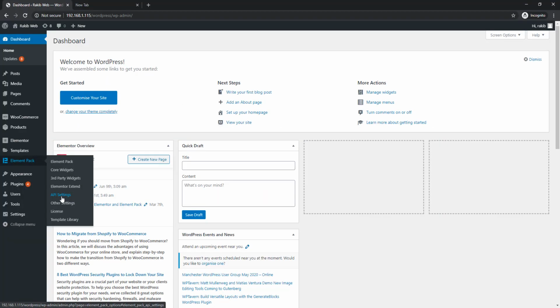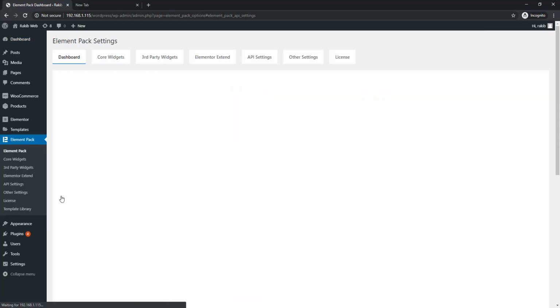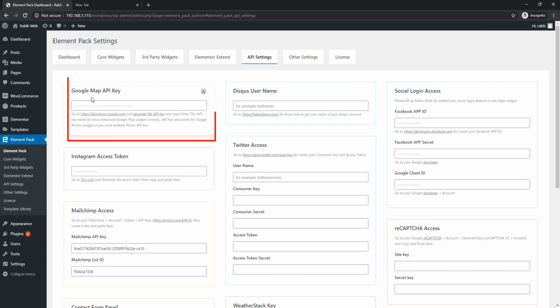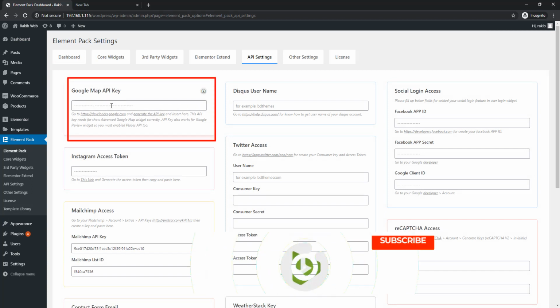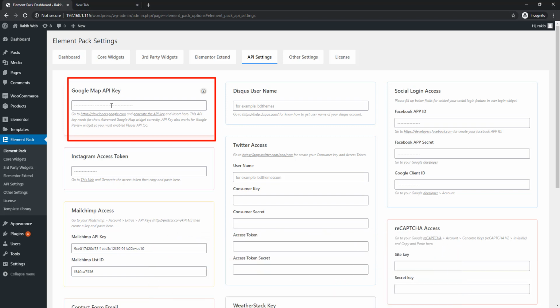Now come to the WordPress dashboard, to Element Pack, to API Settings, and click on API Settings. See, here is a Google Map API key field. You can paste your Google Map API key here, but the field is blank.